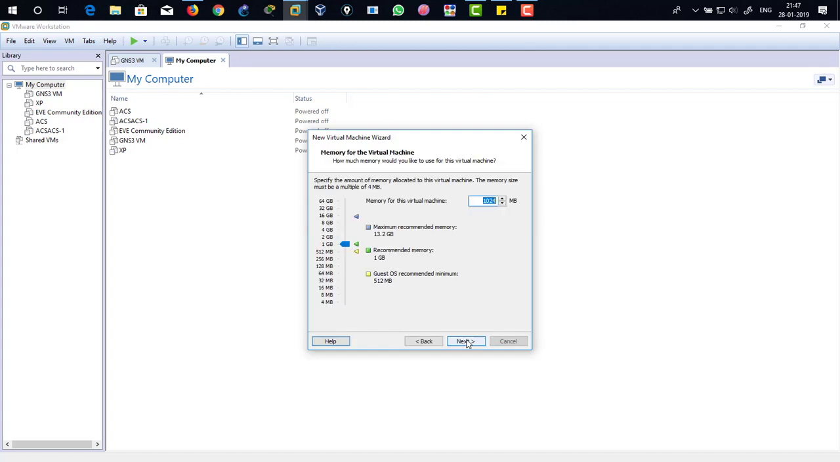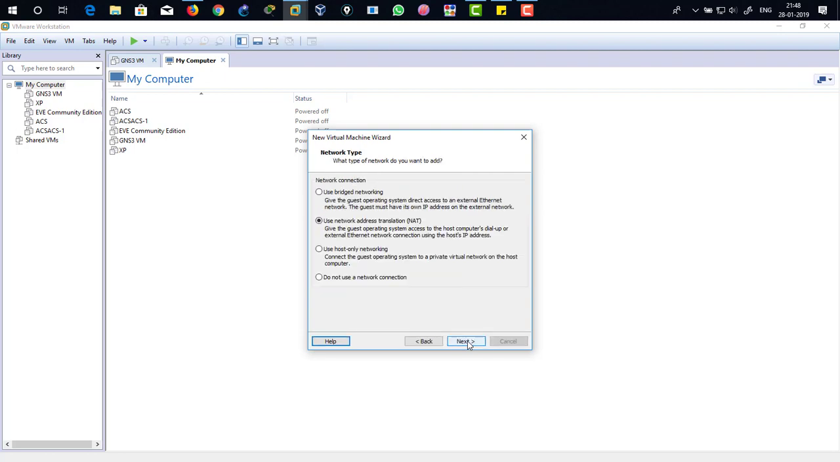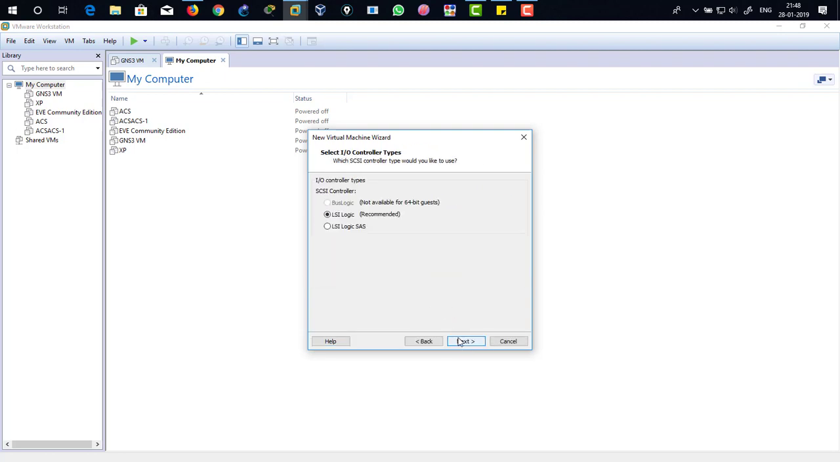Click on Next. Minimum RAM requirements would be 4096. That means I'm going to use 4 GB RAM from my system. I've got 16 GB of RAM installed in my laptop. So I'm going to use 4 GB for ACS deployment. Click on Next. Click on Next. Let it be as the default. Click on Next. Click on Next again.